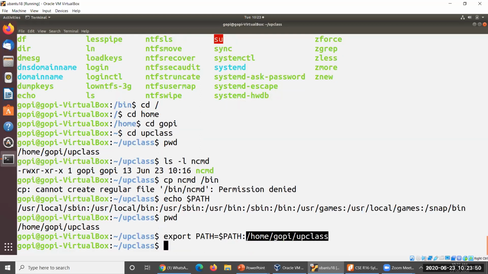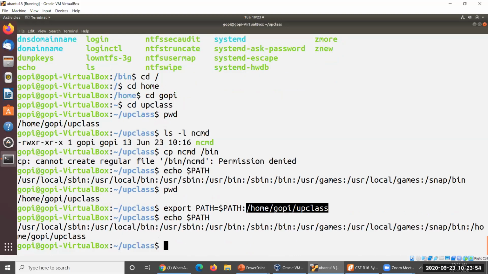Let me enter, and now you can display the path again here. Look at this, our home and gopi upclass has been added here. I hope that you understand what I am speaking here. So this path has been added to our environment variable here. After doing this one, now you can observe ncmd.